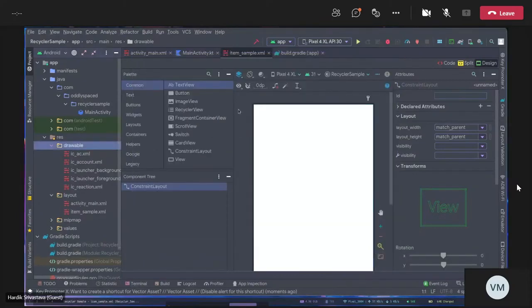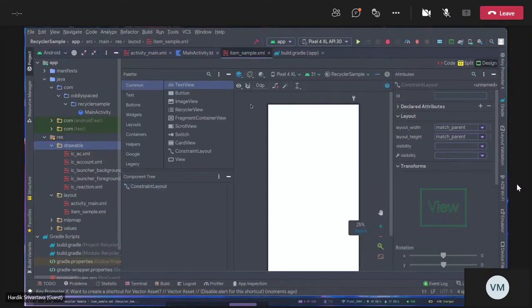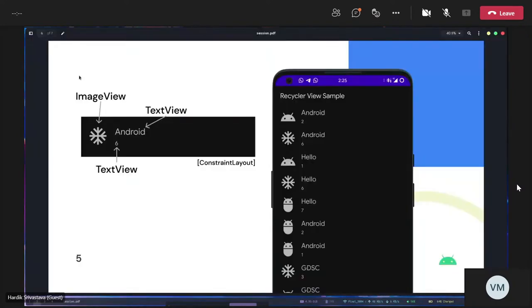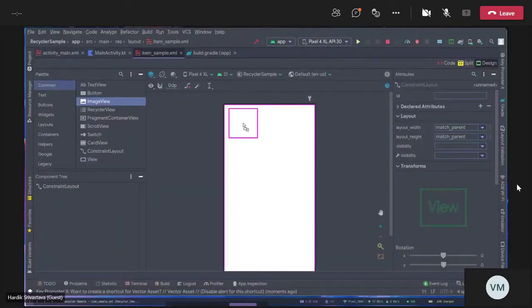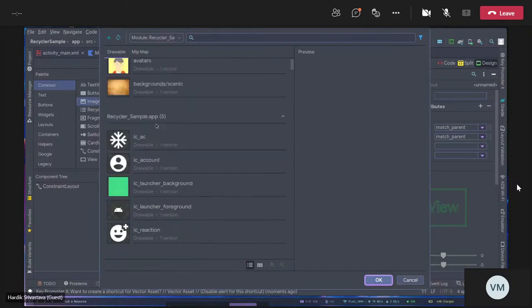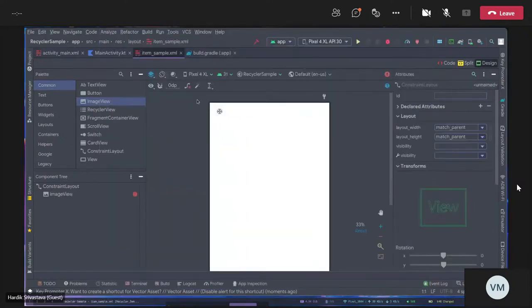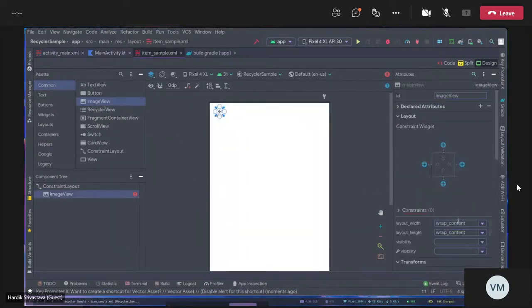So let's start developing the actual item layout now. So again, we have this image view. I'll go to the palette and I'll drag and drop an image view to my layout, and I'll choose this particular AC icon for now. I'll resize it to be about 42 dp, since that would make it a bit larger. So I'll resize it to 42 dp, and I'll add some padding to it. From the left side, let me give it 16 dp.